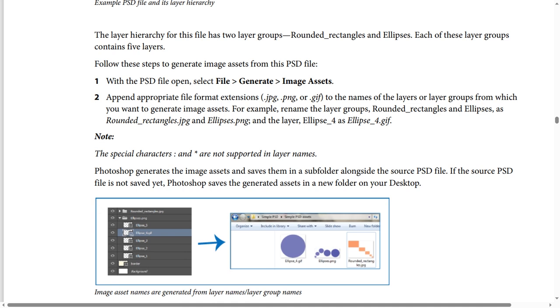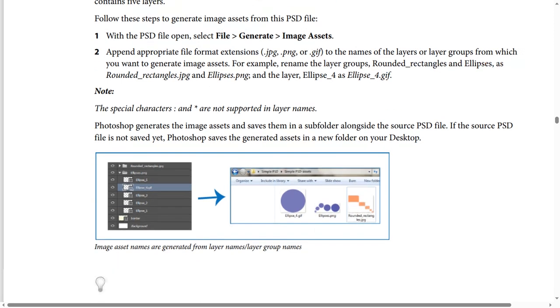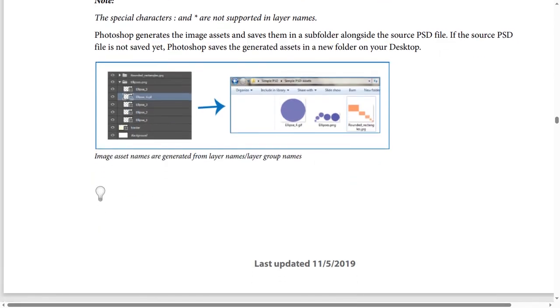Note, be careful here please. Special characters and asterisks are not supported in layer names. Photoshop generates the image assets and saves them in a subfolder alongside the source PSD file. If the source PSD file is not saved yet, Photoshop saves the generated assets in a new folder on your desktop. And look at the screenshot now.